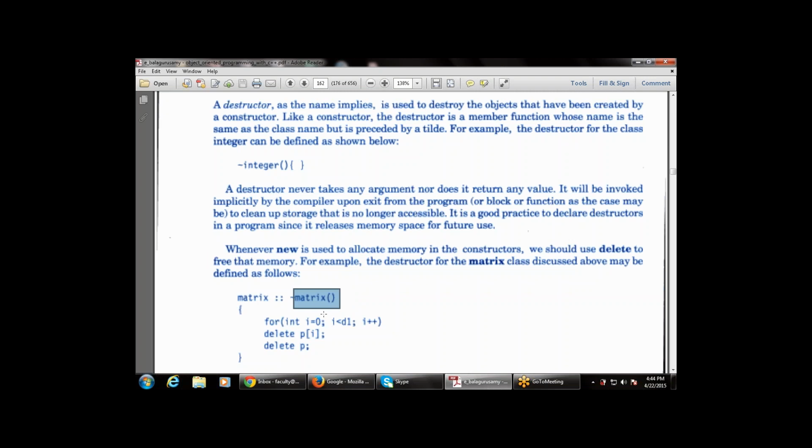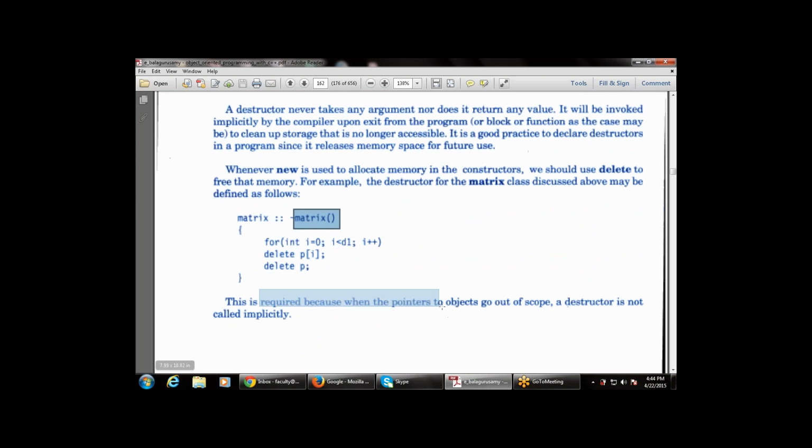Then a for loop is used: int i equals 0, i is less than d1, i plus plus. Then delete p[i], so it deletes the elements one by one. It starts from 0 and ends at d1. Then delete p. This is required because when the pointers to the object go out of scope, the constructor or destructor is invoked implicitly.